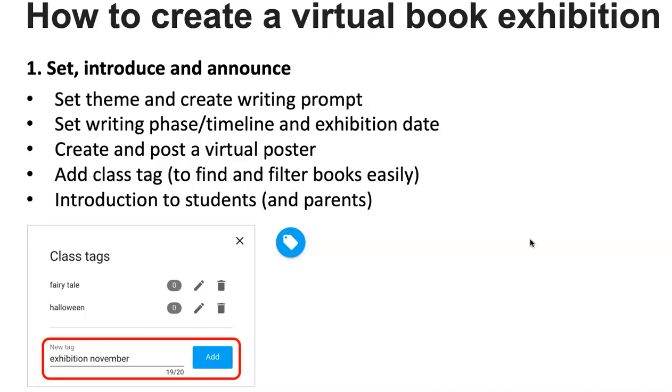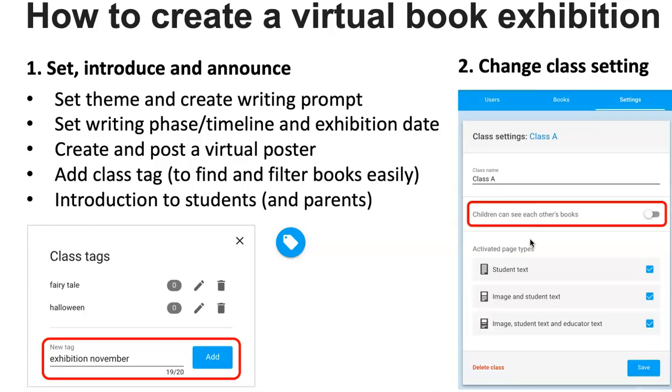And then you should introduce and announce this to your students, and you can also involve the parents. If you are totally remote, it's a good idea to get the help of the parents as well to support their students.